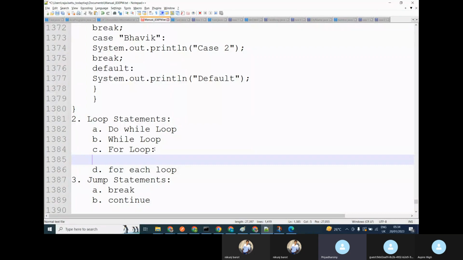In a for loop, we declare a value, and if the value is equal or increased, we are comparing with that value, and we have to increase or decrease that. So these are all loop statements, right? Do while loop, for loop, for each. These are the loop statements. Okay. So the for loop is similar to C and C++.